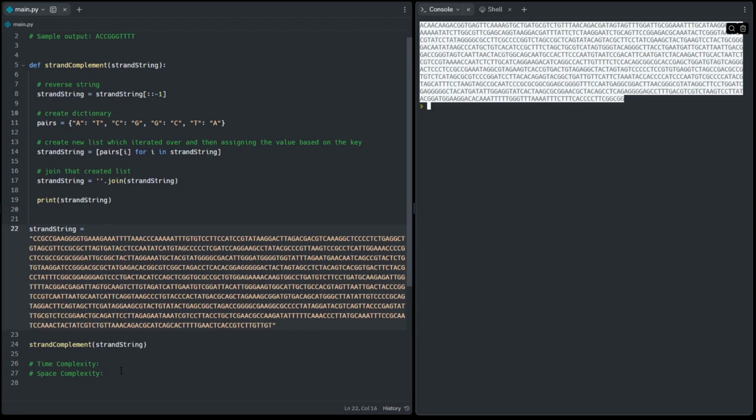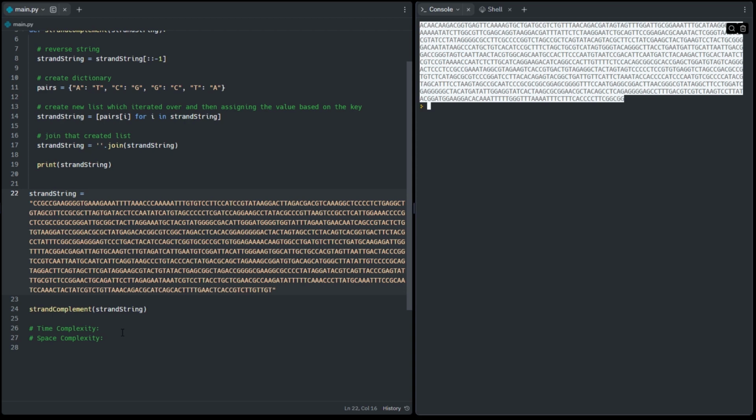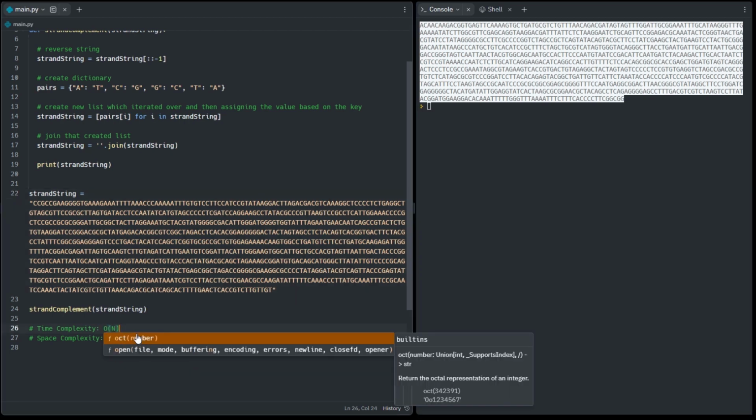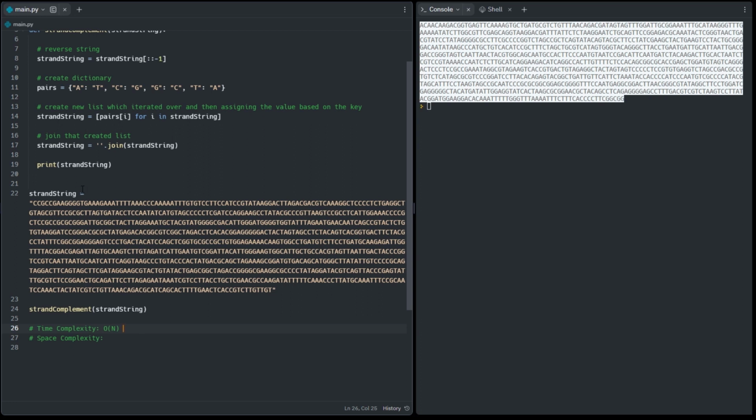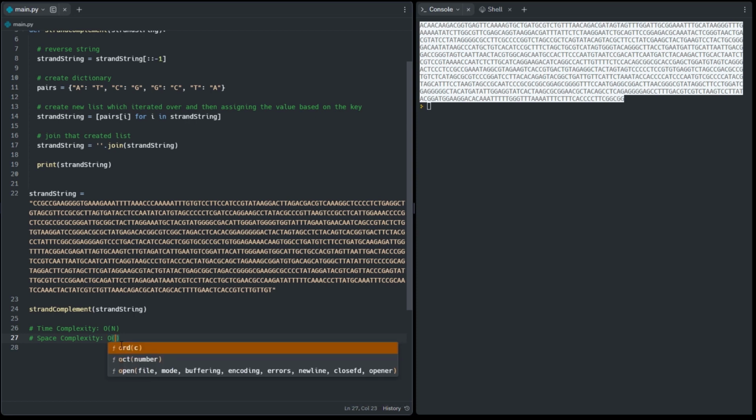Now off to explaining the time and space complexity before I let you guys go. Keep in mind that the time complexity is actually O(n), because we're doing the reversal and then iterating through each character in the entire reversed string. And then the space complexity is actually O(n) as well, because we create a new list right here that holds each character to be set based on that dictionary.